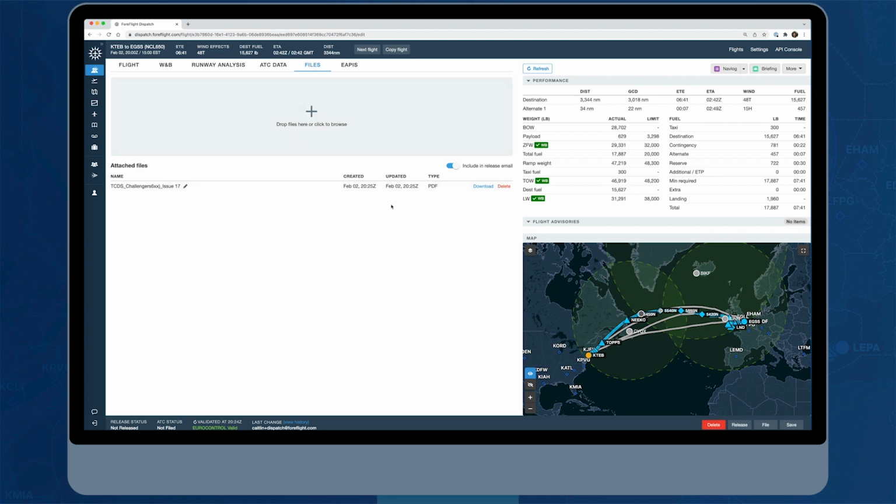So we, of course, have some documents that we generate automatically in Dispatch: your NavLog or operational flight plan, briefing, ICAO flight plan form, some other documents as well, which we'll get to. But if you have some custom documents that you need to upload, you can do that here. You'll see that I've already got a document in here.